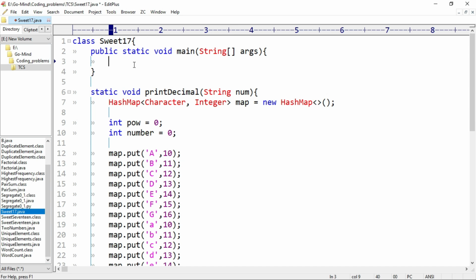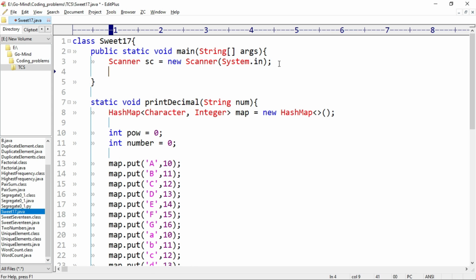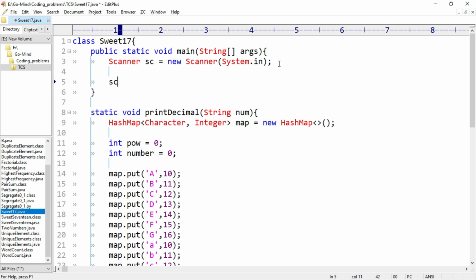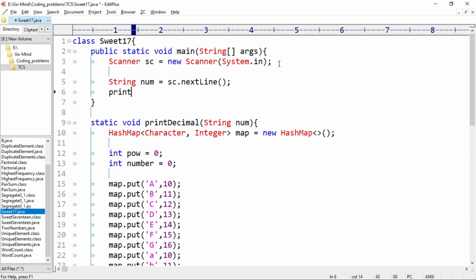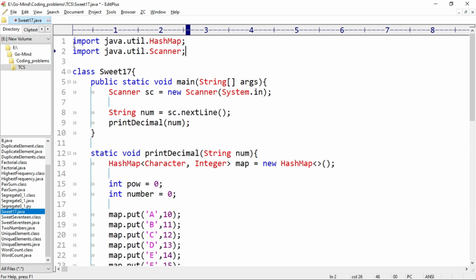Now let's write the driver code. We'll use the Scanner class to take the input. So Scanner sc is equal to new Scanner(System.in), and we'll take the input of a string, so sc.nextLine, and we'll hold it in a string variable, so String num. Now we'll call our method printDecimal and we'll pass num as its parameter. So printDecimal(num). And we have used HashMap and Scanner class from the java.util package, so we'll import it.